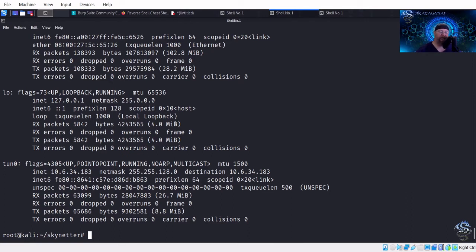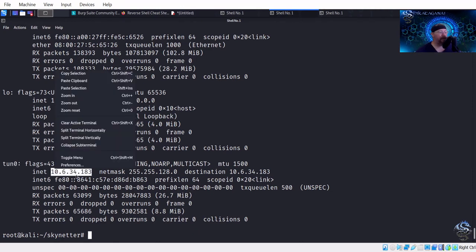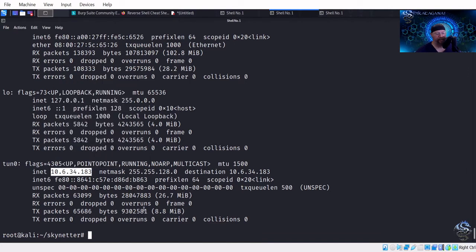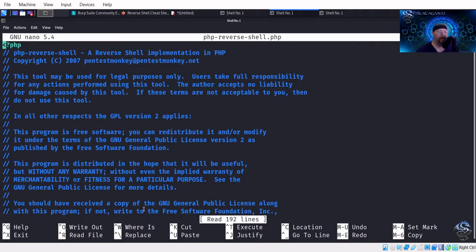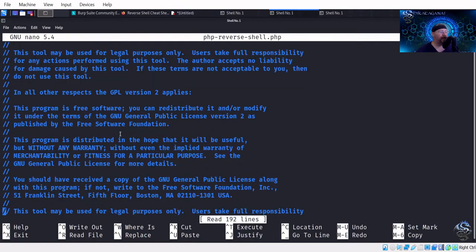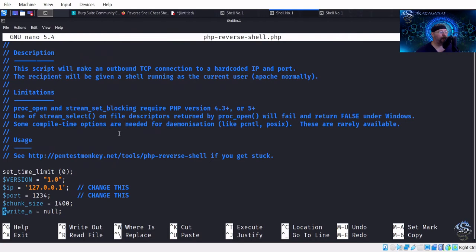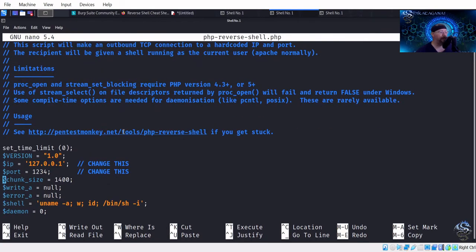So for the catchback address, in other words, the one that we're going to catch the shell from, you would use your tun0 interface. Okay, so I'm going to grab my tun0 interface, copy that. All right, so now what we're going to do is we'll say nano, and we're going to nano that PHP shell. And you can see right here, it is the Pentest Monkey one right there.